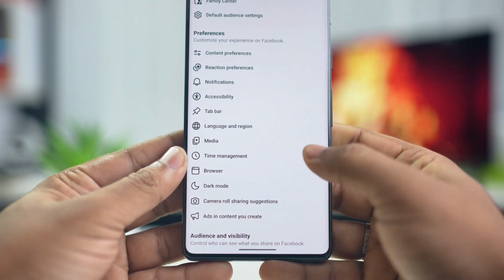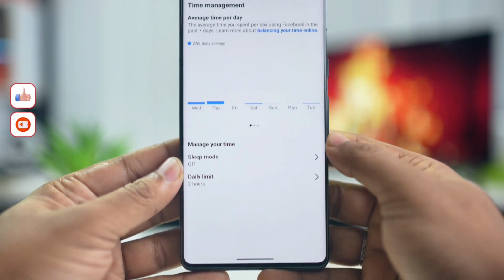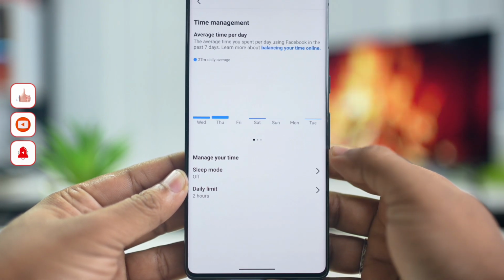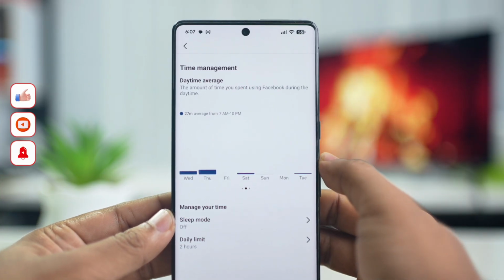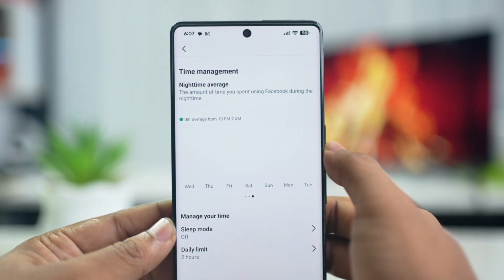Do you ever wonder how much time you spend scrolling on Facebook every day? Is it just a few minutes or way more than you think? In this video, I'll show you exactly how to check your time spent on Facebook on Android.